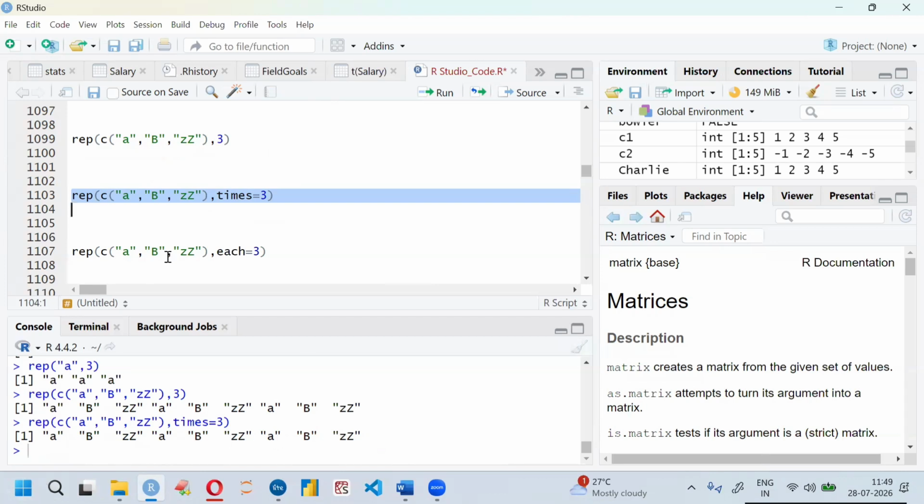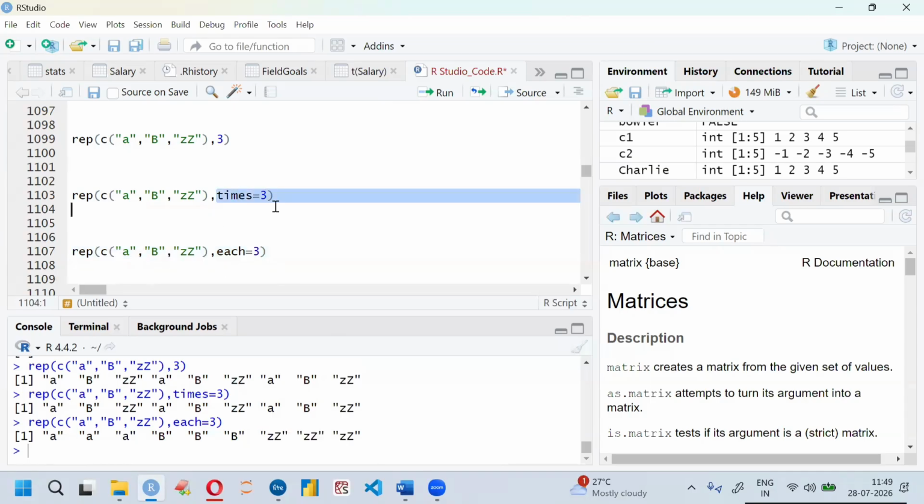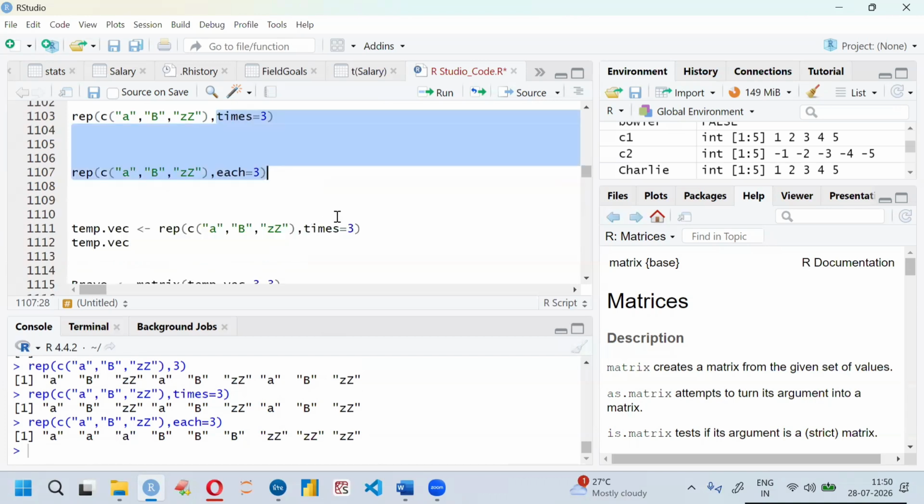Okay. Now, let's see here. Rep c of A, B, Z, Z, each equal to 3. When I said each equal to 3, how is it going to come? Let us check. When I said each equal to 3, everything comes separately: A 3 times, B 3 times, Z, Z 3 times each. So there is a difference between times equal to 3 and each equal to 3. Remember this part.